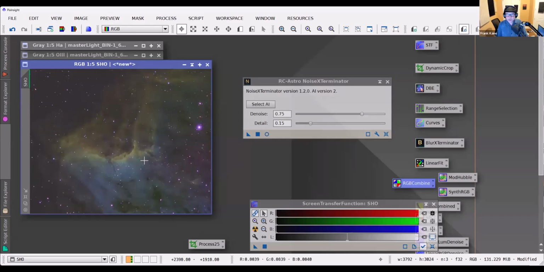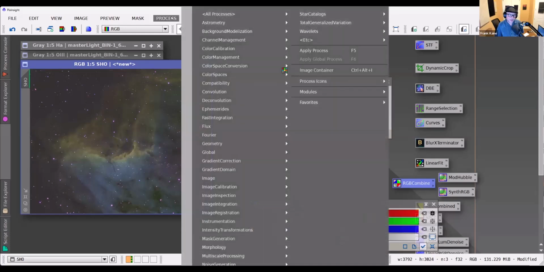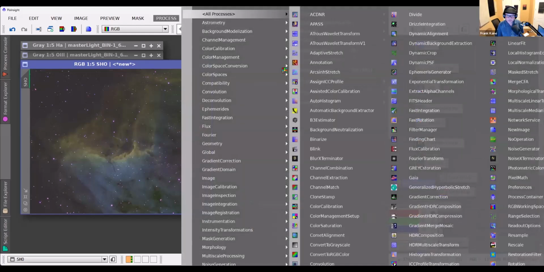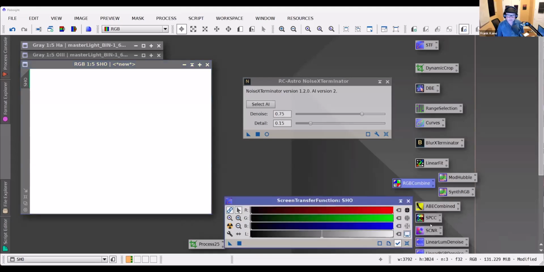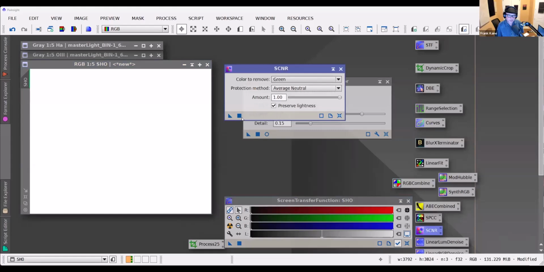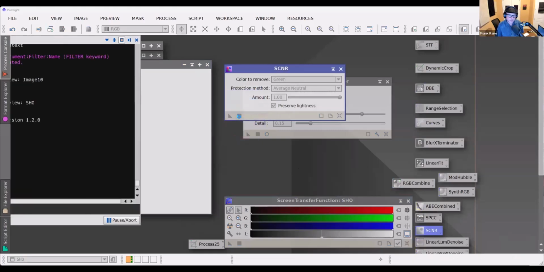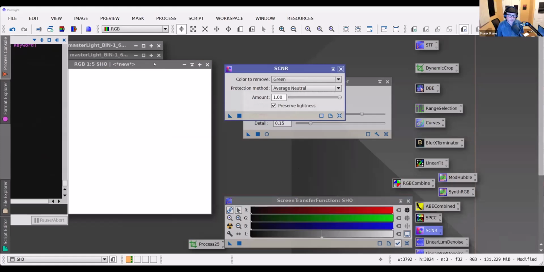Those magenta stars, what am I going to do about them? So I'll show you a few ways. One thing you can do is, again, just apply a filter to magenta. And there are scripts that will do this for you. However, kind of the basic way is to go to process and invert the image. And then I'm going to apply what's called SCNR, which is a green filter. Since I've inverted it, my magenta has become green. And now I need to invert it back.